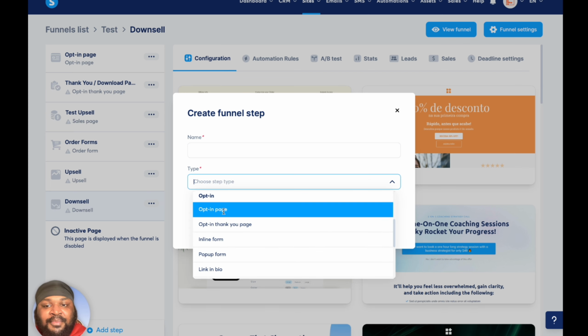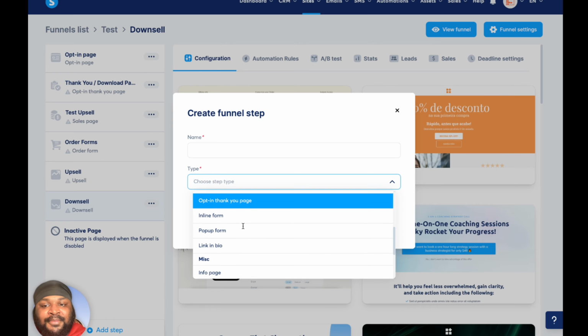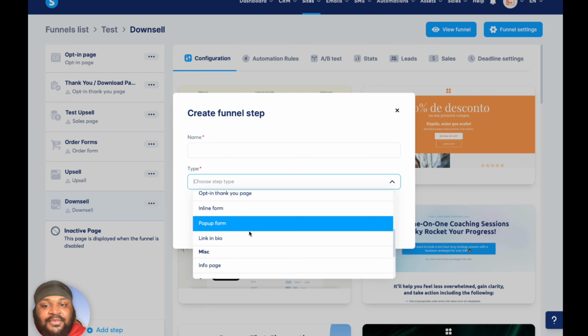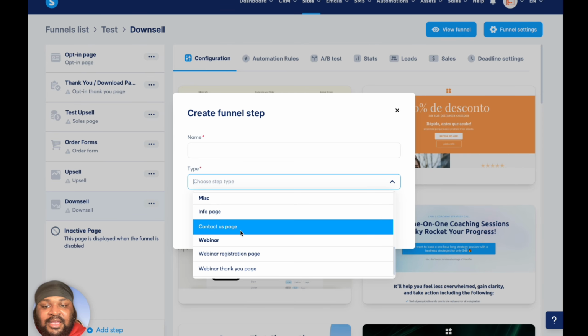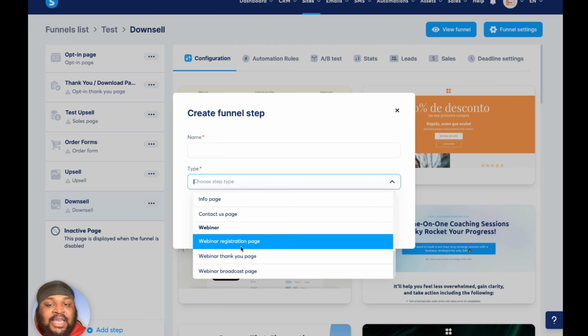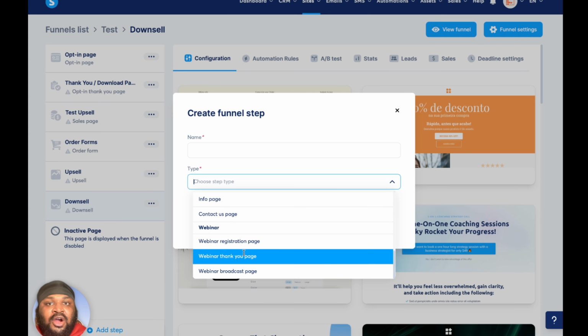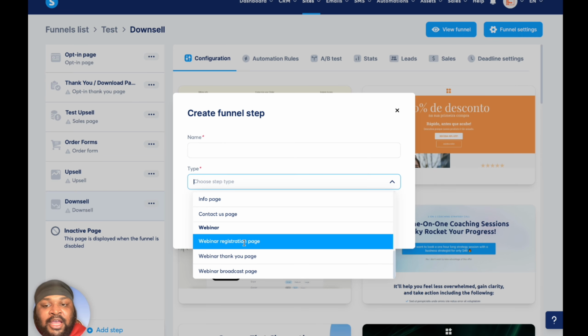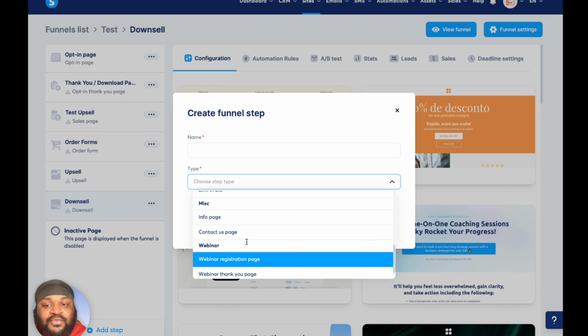We've already done the opt-in page. You can have an opt-in thank you if you're not selling anything. And you can have all of these different forms: pop-up form, LinkedIn bio, contact us. Webinar, again, you cannot access the webinar pages unless you pay for the webinar subscription with system.io. So that's not included in the free version. So again, we're only talking about the free stuff.